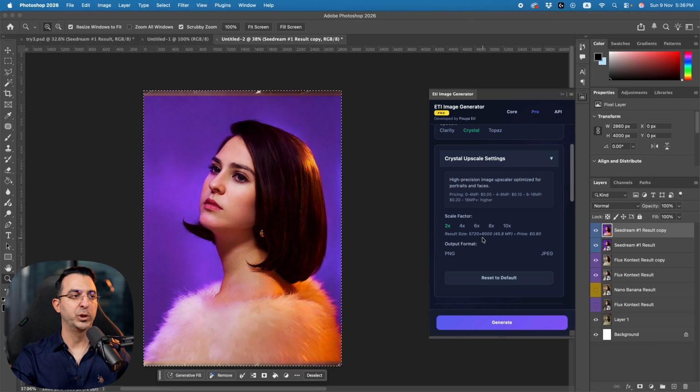So the resulting image will be with this resolution, with this megapixel, and it will cost you this much, 80 cents, okay? Now, let's say this is too much, you don't want to pay that much money. And also we don't need so high resolution like this.